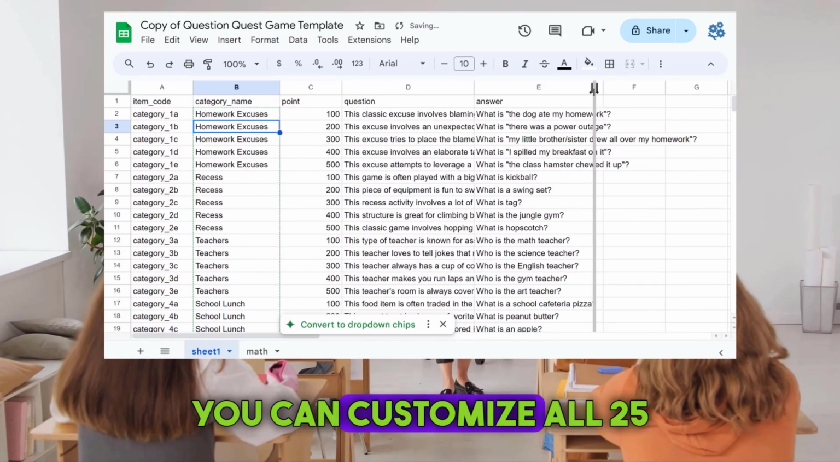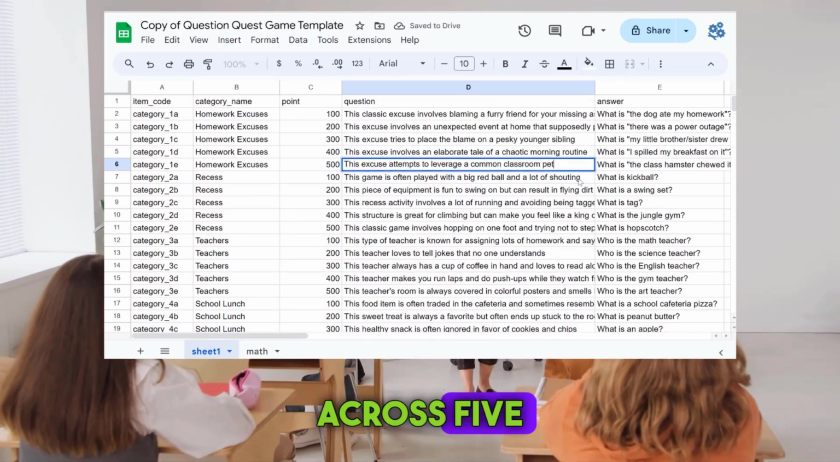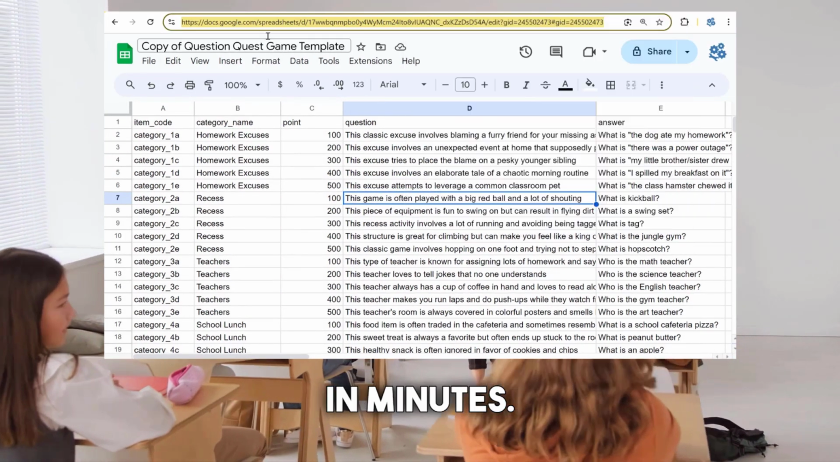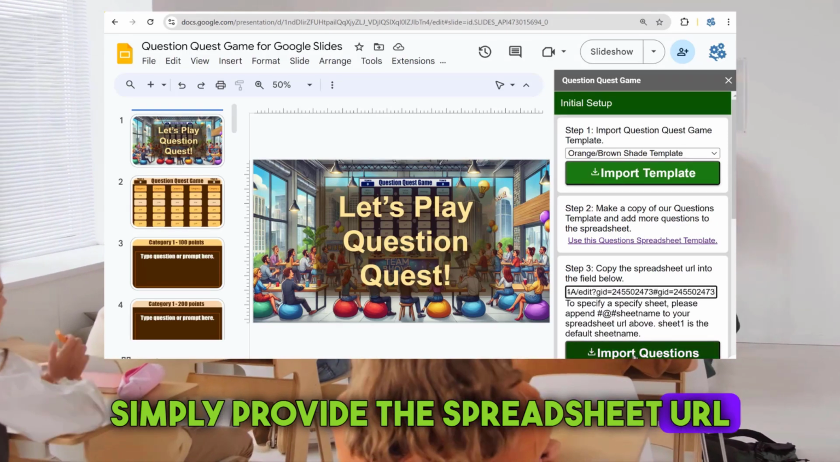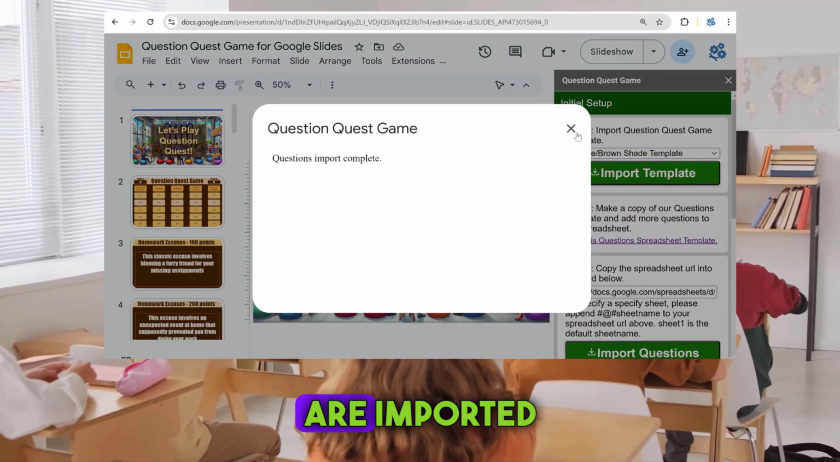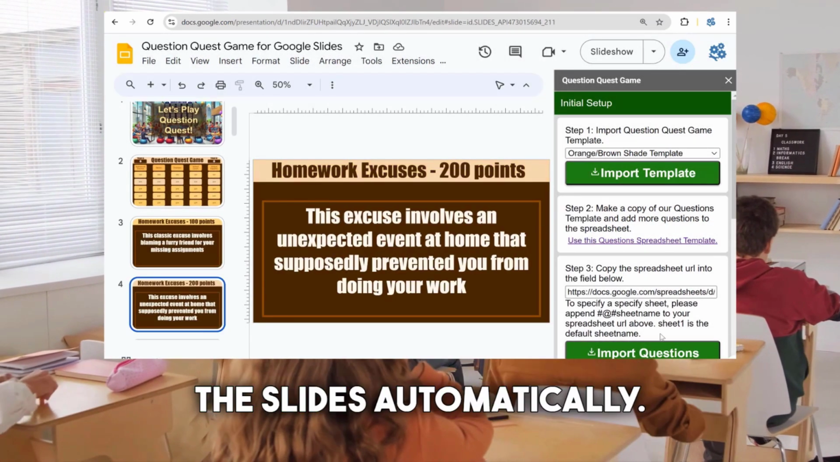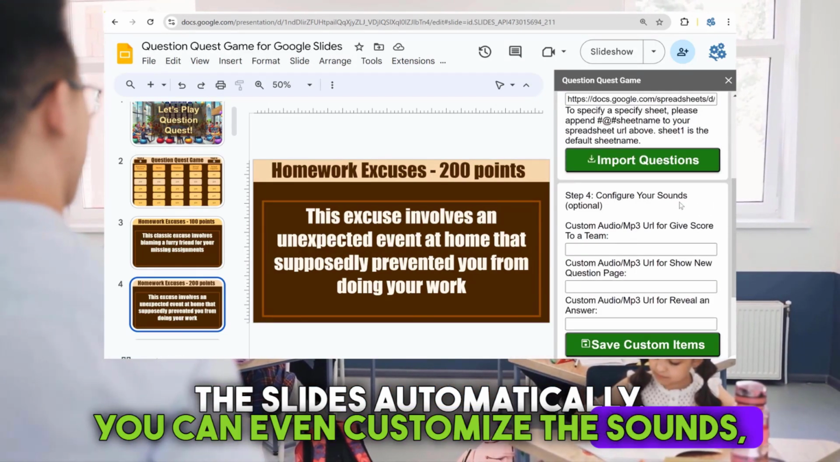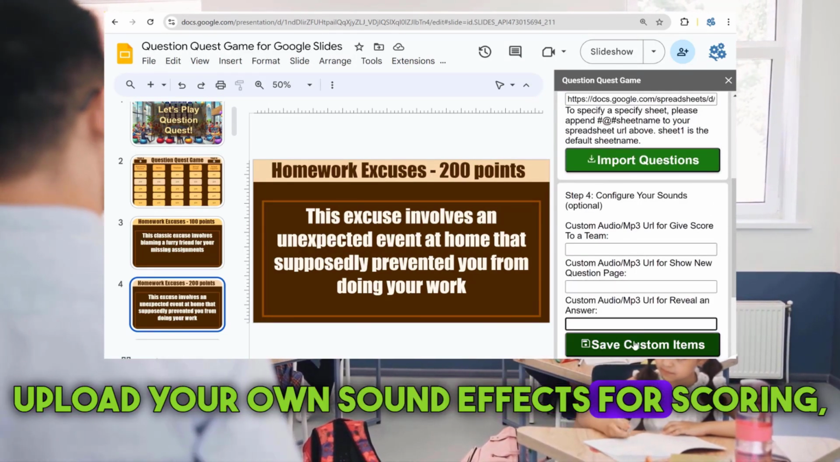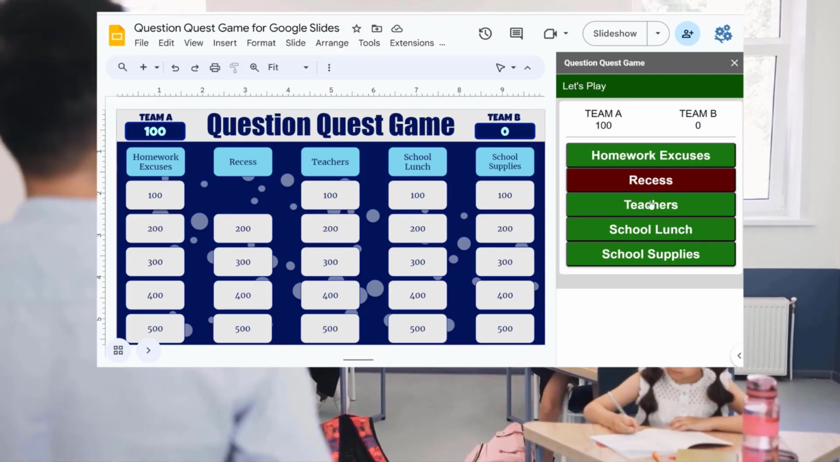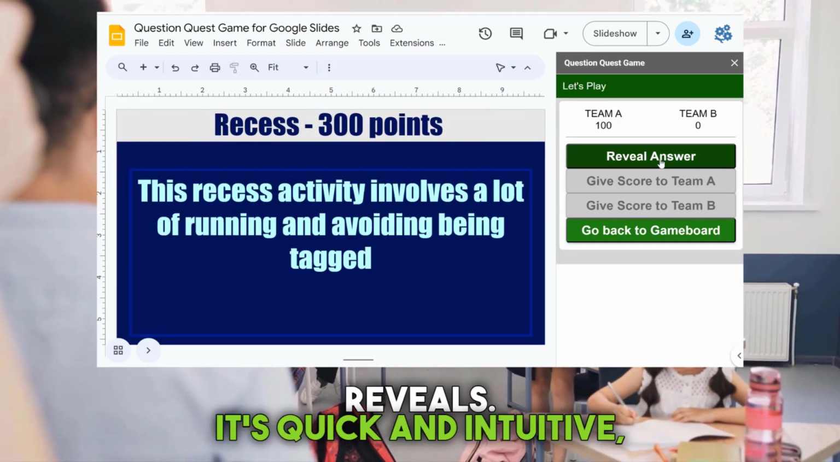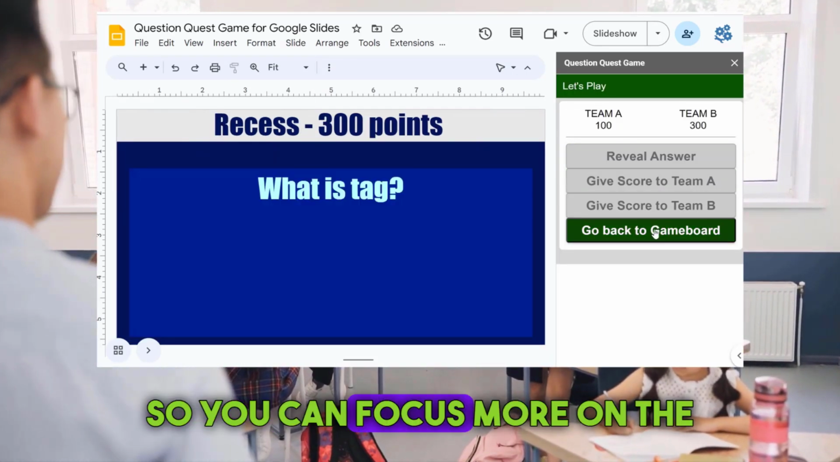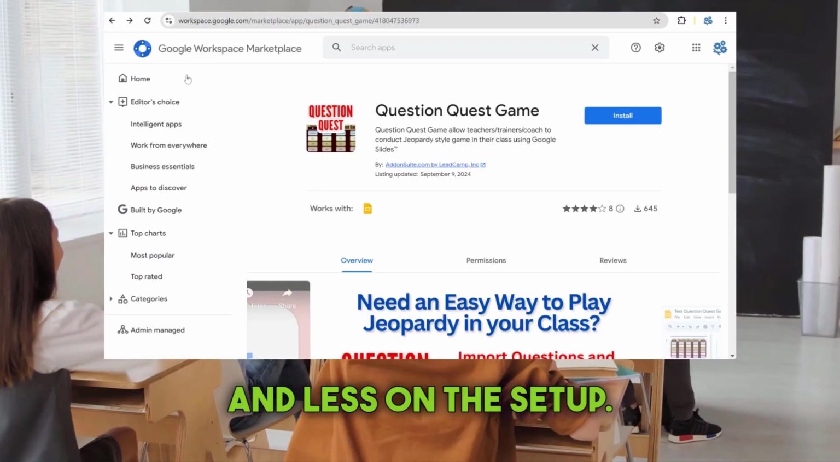You can customize all 25 questions across 5 categories in minutes. Then, simply provide the spreadsheet URL to the extension, and your questions are imported into the slides automatically. You can even customize the sounds. Upload your own sound effects for scoring, question reveals, and answer reveals. It's quick and intuitive, so you can focus more on the fun and less on the setup.